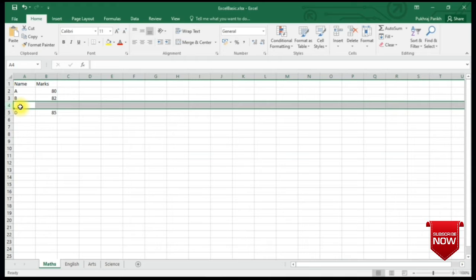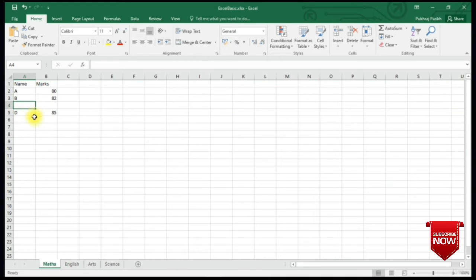Notice that a new blank row is inserted at the fourth place and the row which was earlier at the 4th position now becomes the 5th row. And now we can enter the student C data also. So C student scored 75 marks.